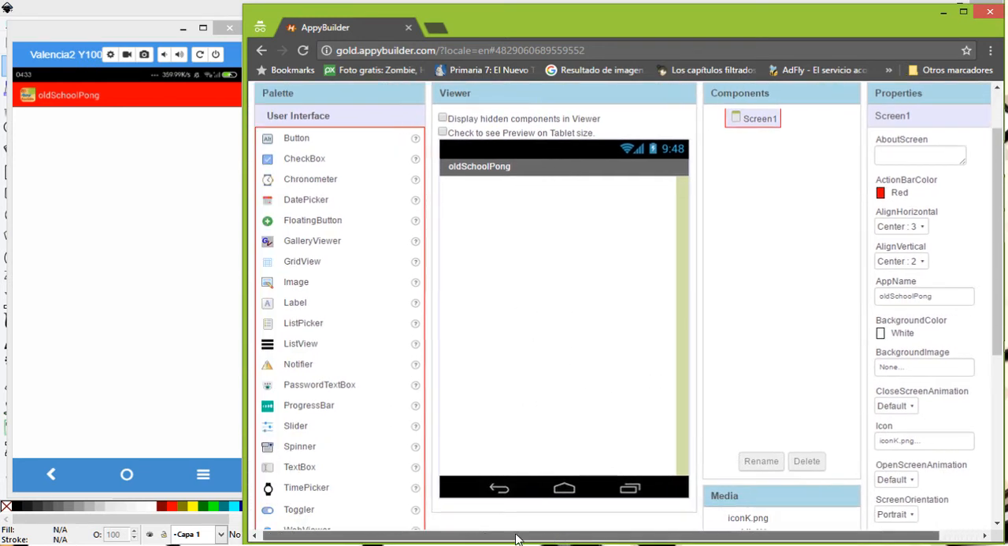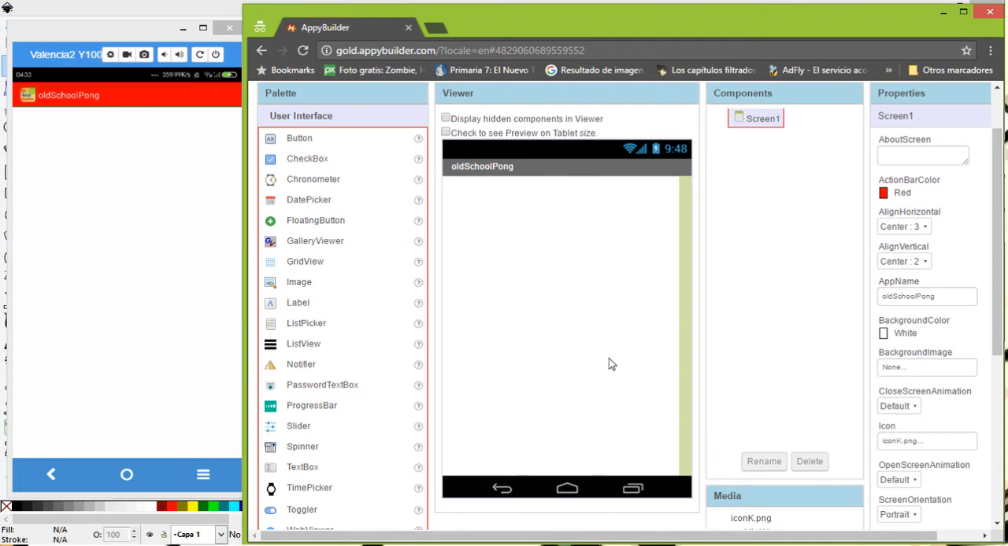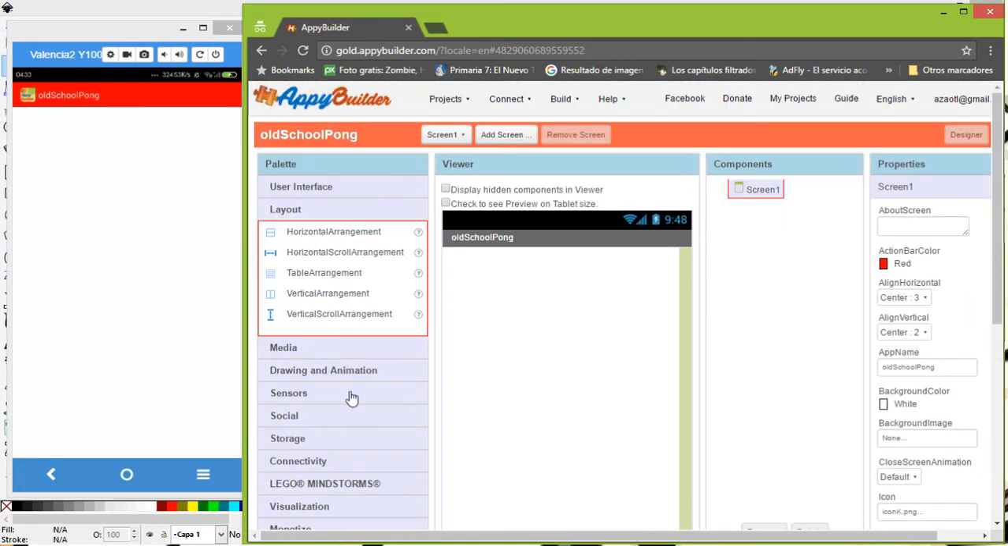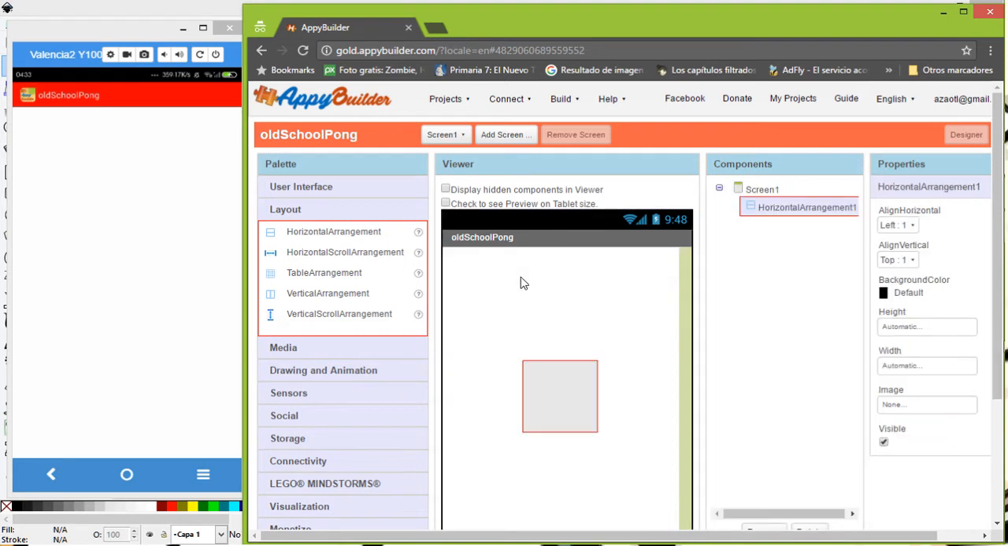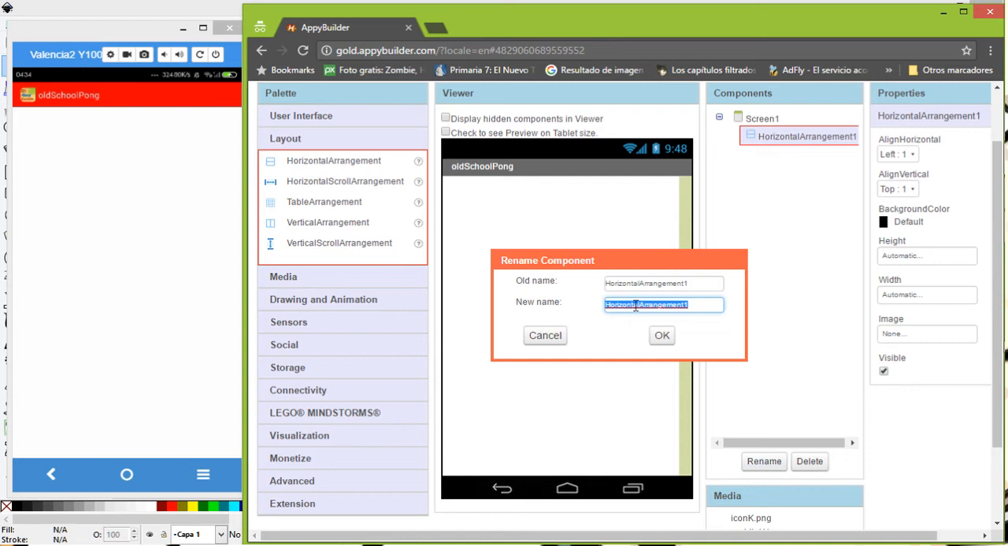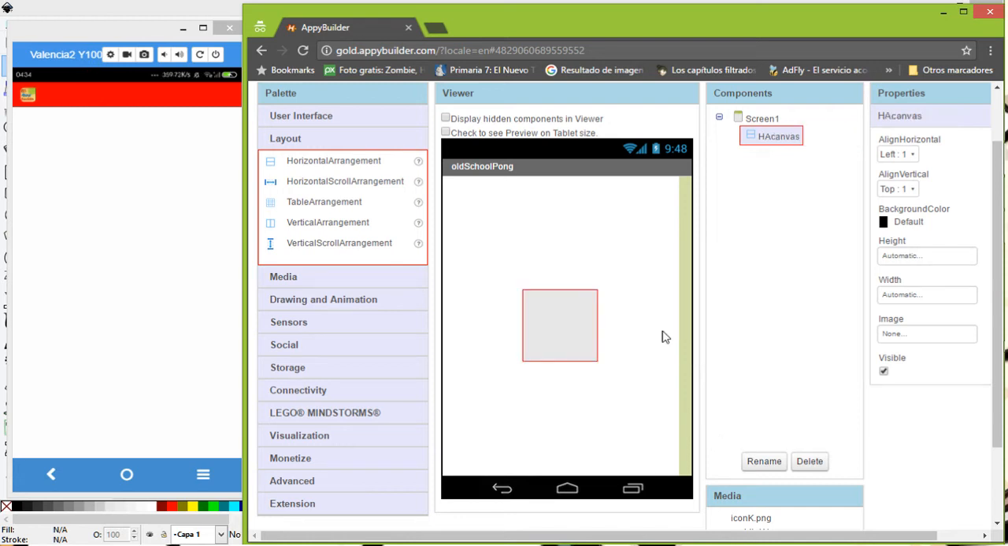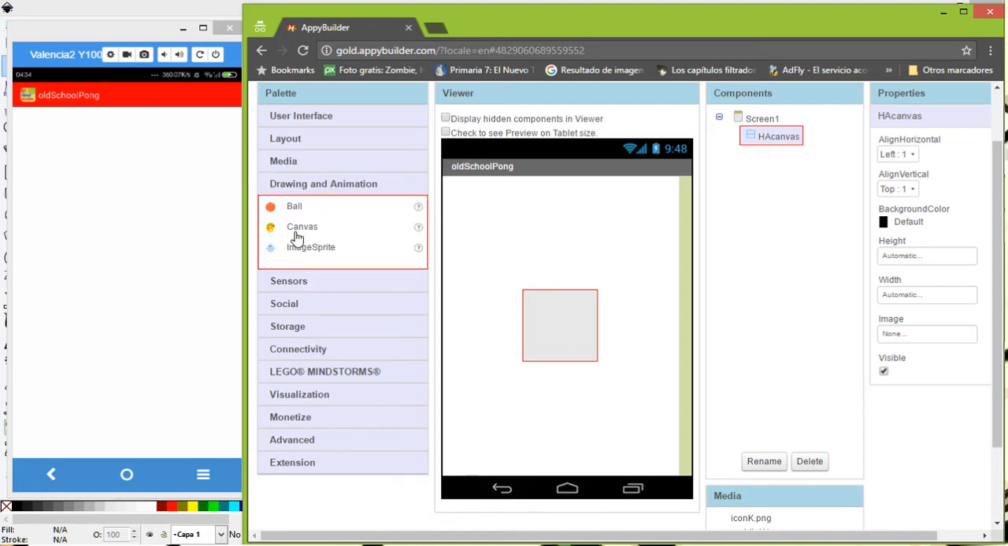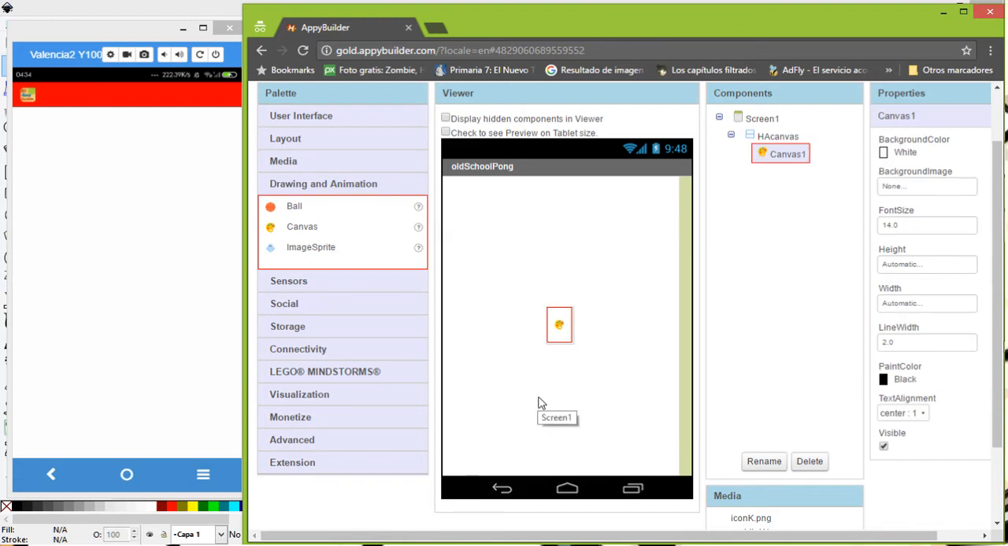Well, now we go to the right side and we're going to start adding things. The first thing that we're going to add is, go to layout, horizontal arrangement. We are going to rename it, just to have an idea, and let's call it horizontal arrangement canvas. So this is the container for the canvas. Then for drawing and animation, we drag a canvas inside here.